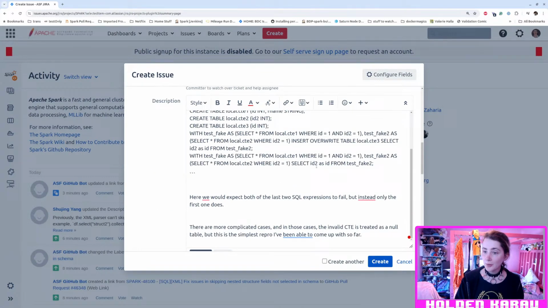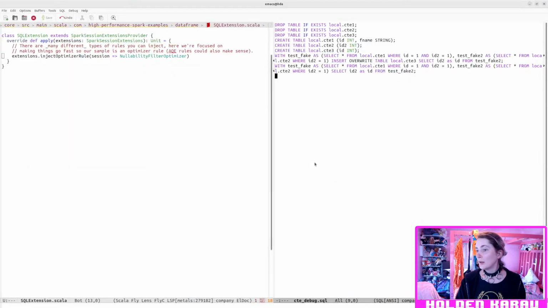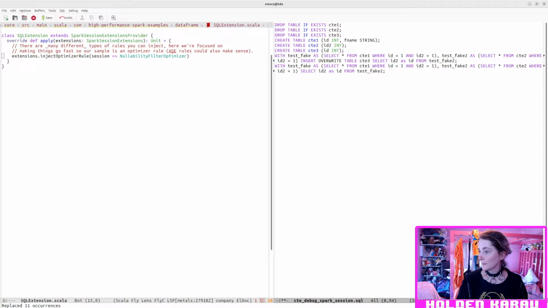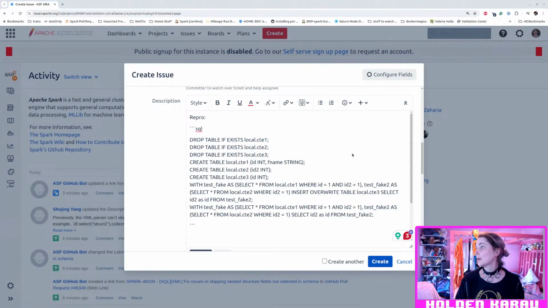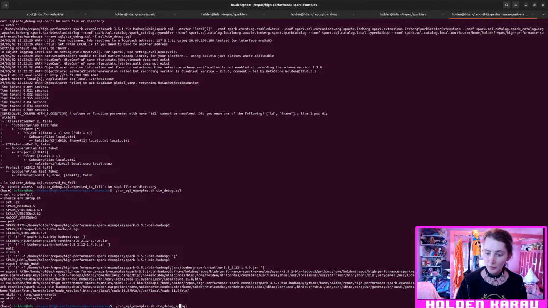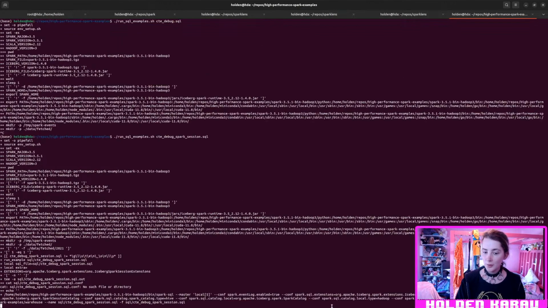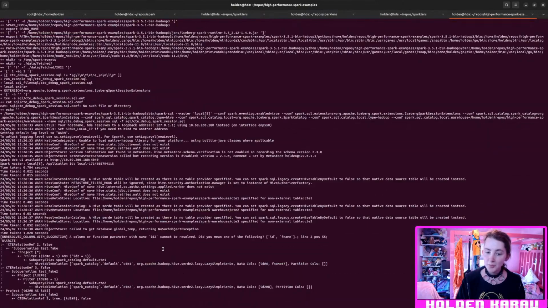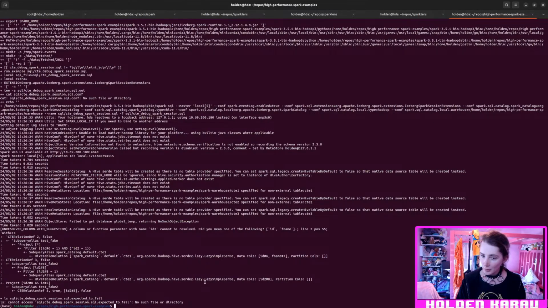Oh, okay, I guess the other thing to do, CTE_debug_Spark session SQL. And then okay, yeah, spark.session.sql. Let's see here. This is testing to see if it happens with and without Iceberg. Interesting.